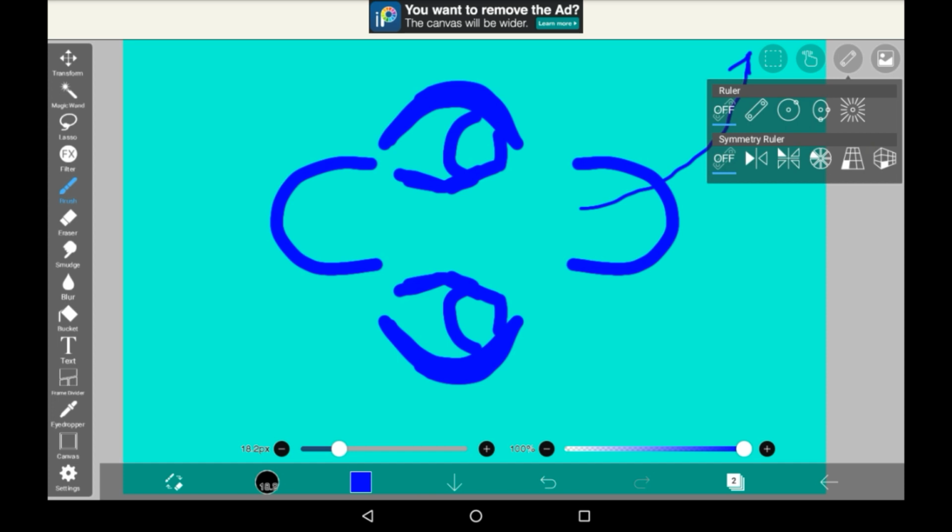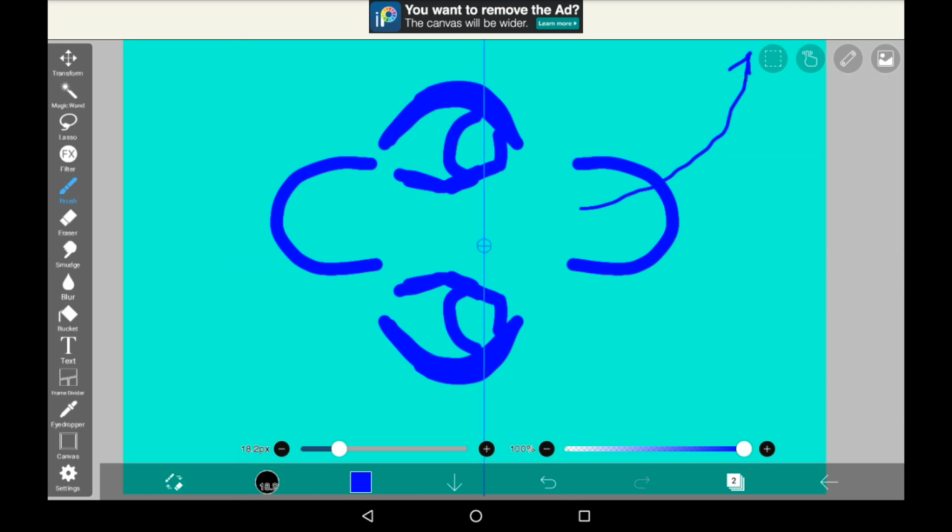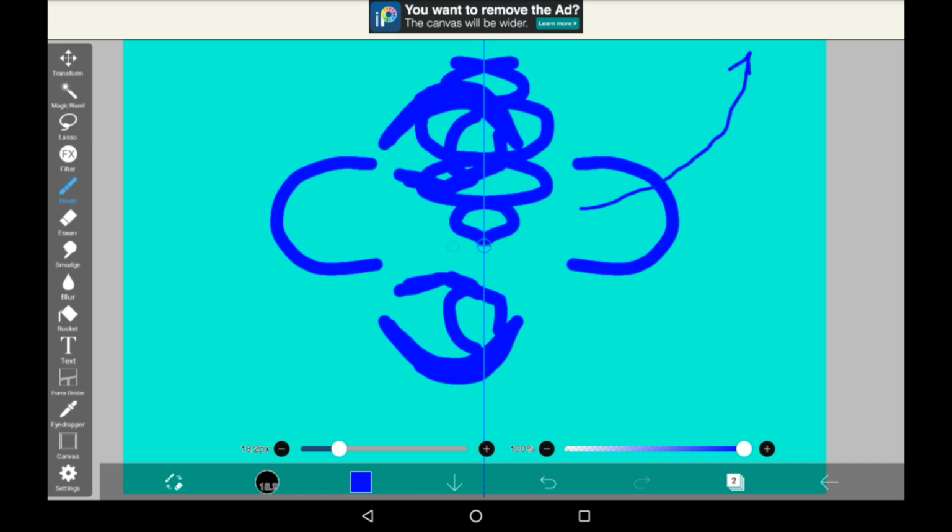There's other rulers there that have the same sort of feature, but I personally really like the mirror ruler because it is the simplest and it just gets the job done. Personally, I'd say experimenting with this one is a really good idea because of the amount of different things you can do with it. That was how to use the mirror ruler in Ibis Paint X.